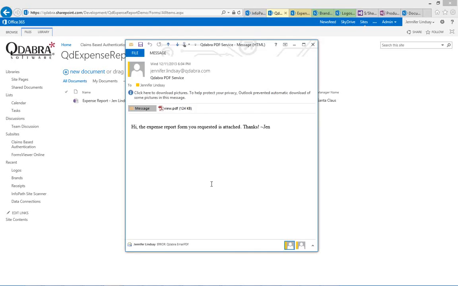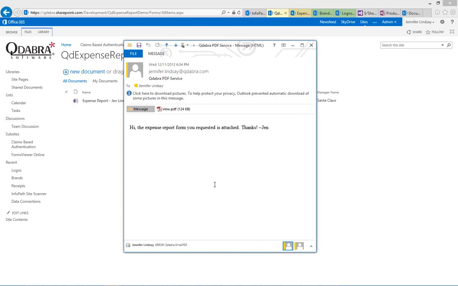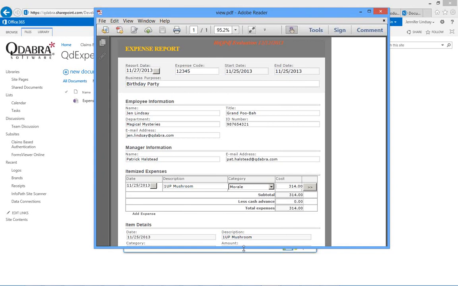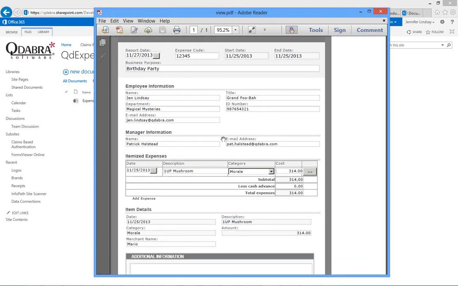Okay, so this is just a sample email that the service would send if it were up and running this morning. The email body right now is bound to a particular field in the form. And the attachment comes just named as view.pdf. It's an attachment to the email. It comes from Qdabra PDF service, and if I pull this up, you'll see an earlier version of an expense report that I filled out. And this is actually what the PDF will look like.